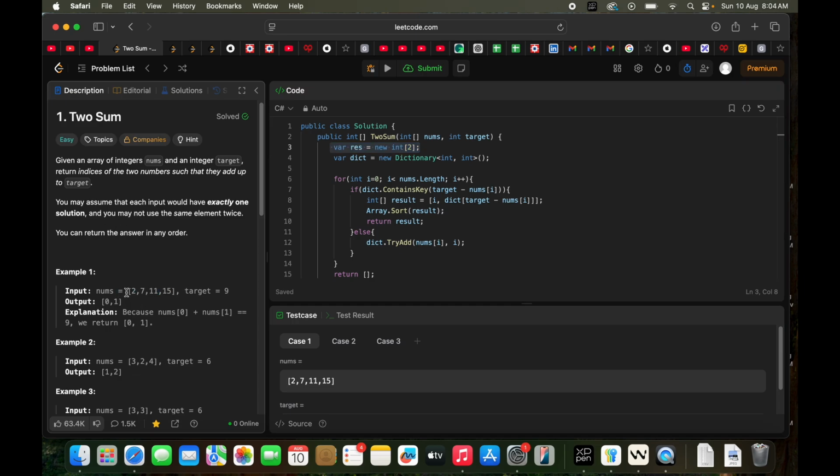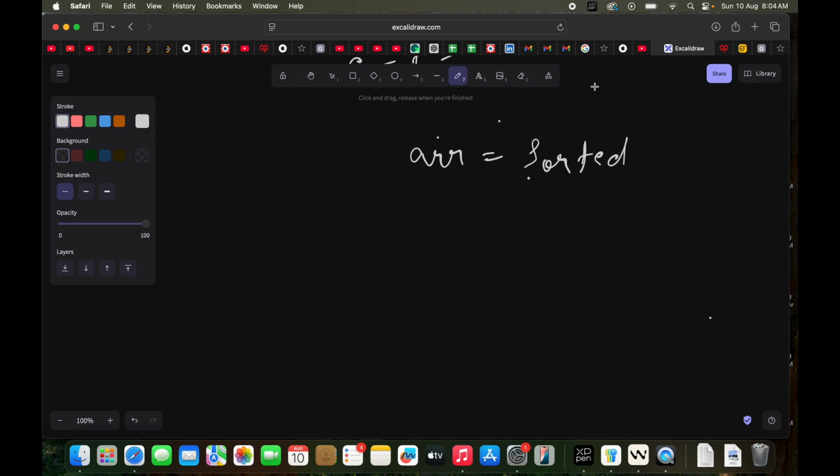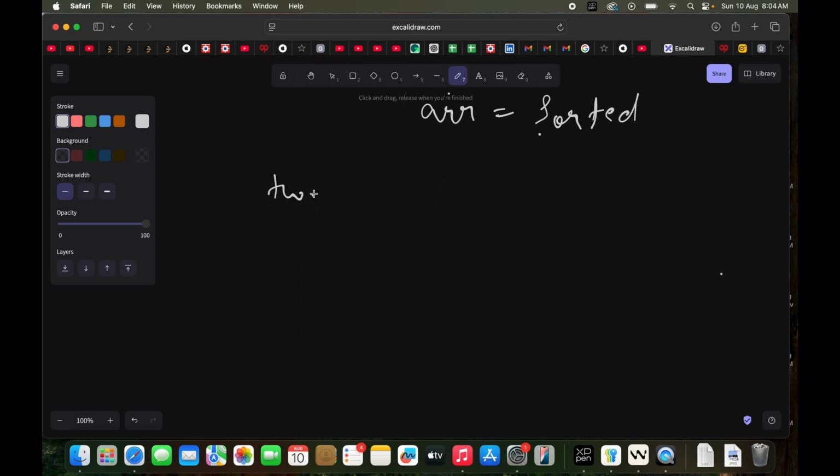As you can see, this array is sorted. But this array is not sorted: 3 2 4. It's not sorted, right? That's why this dictionary solution is what's going to work for this question. But if it's told that the array is sorted, then you can actually use something called the two pointer approach.